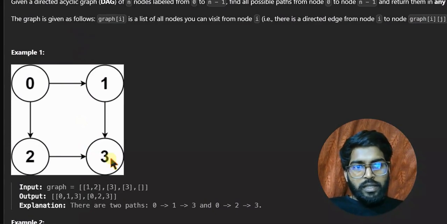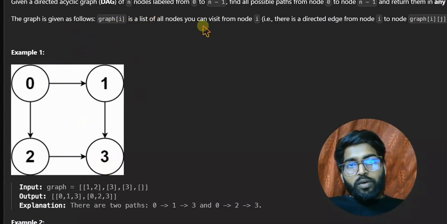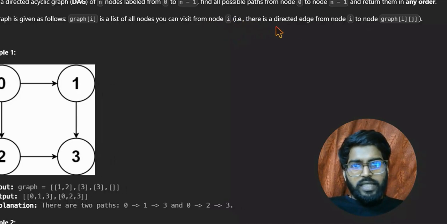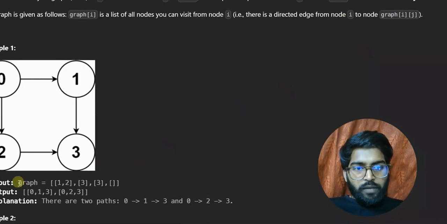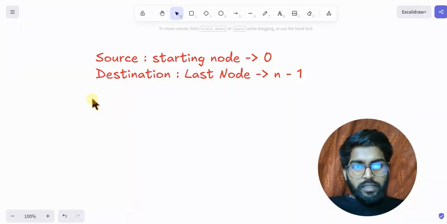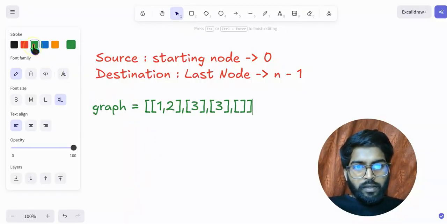The graph is given such that graph of i is a list of all nodes you can visit from node i. That is, there is a directed edge from node i to node graph of i j. This is the graph which we have in this case, something like this.